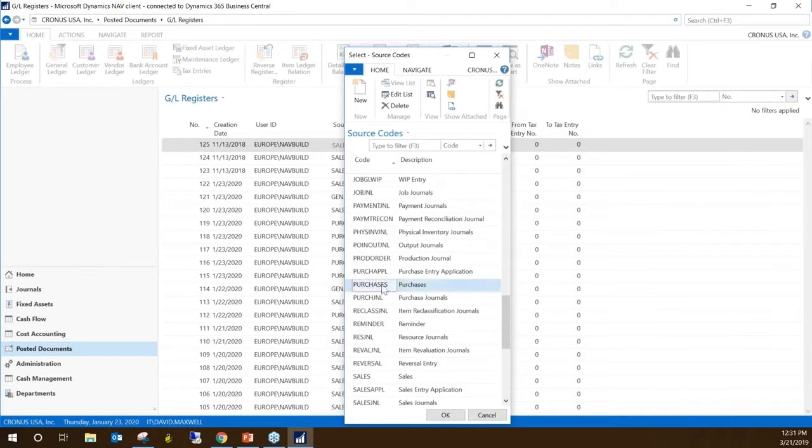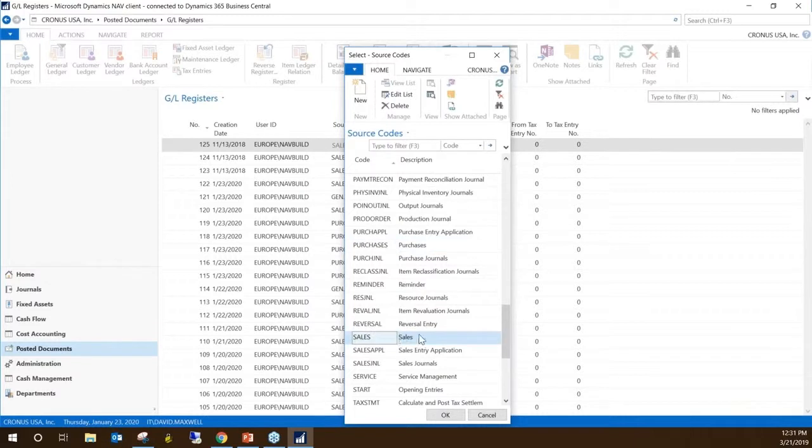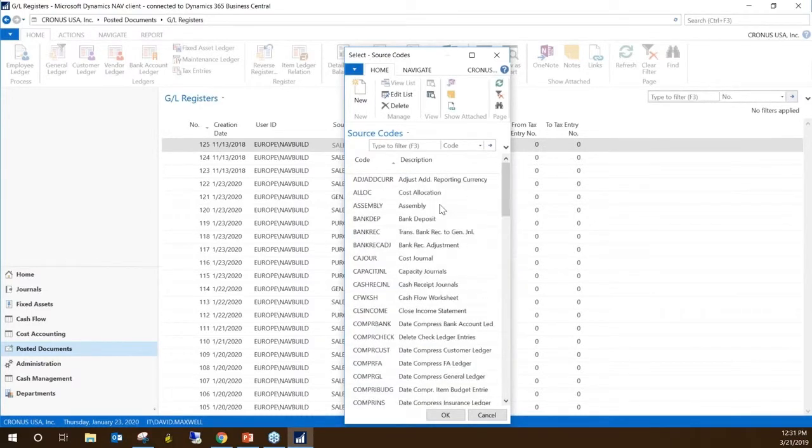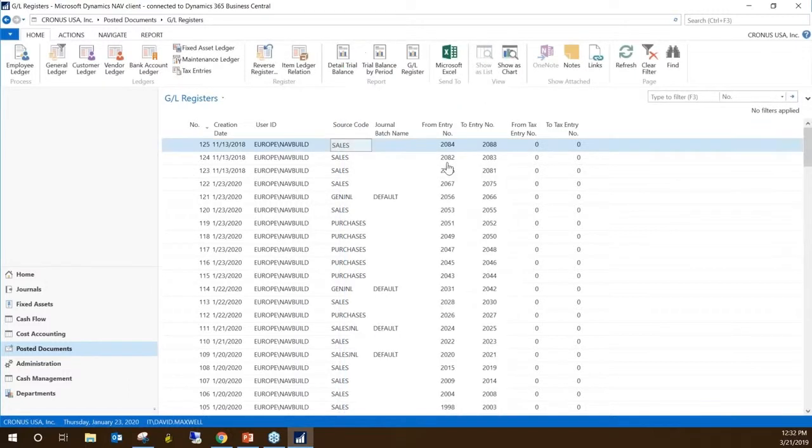the purchases, and the sales is the one we just looked at, and so forth. So these are all called source codes, and they're set up initially by your system. Something you shouldn't ever change except when you have begun initializing your system. So it should be there, ready and active.